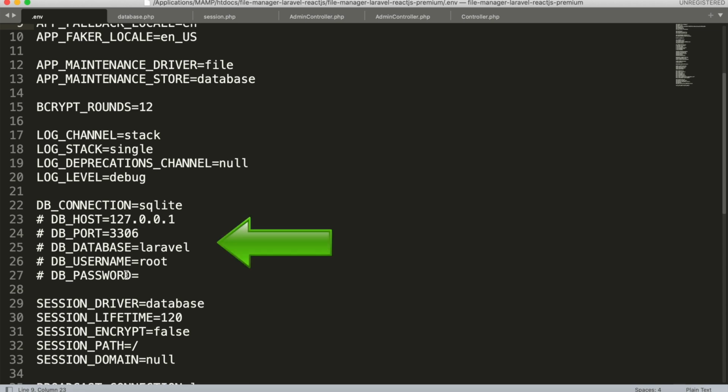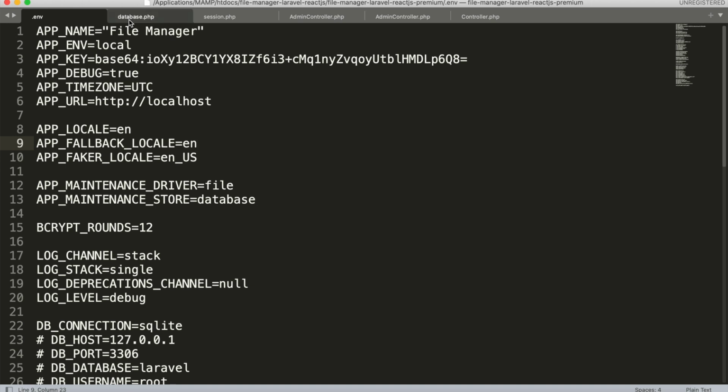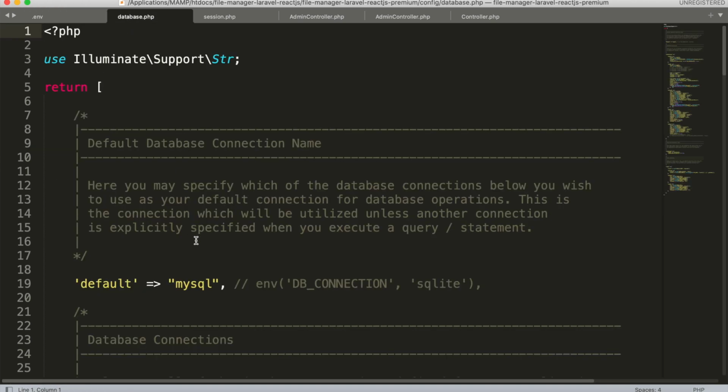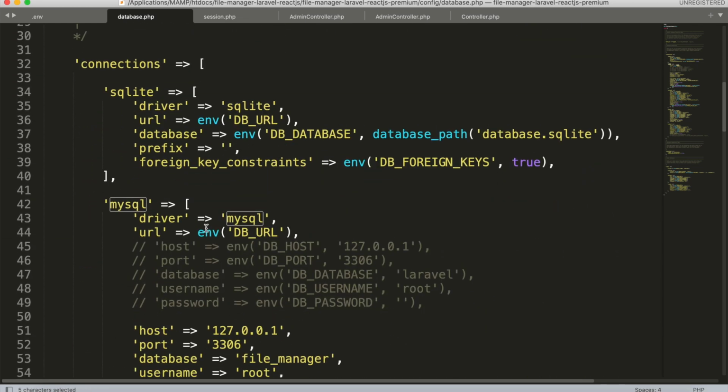To address the cache issue, I am not saving database credentials here. Instead, I am saving directly in config folder database.php file. I have commented out Laravel default code and used hard-coded strings.